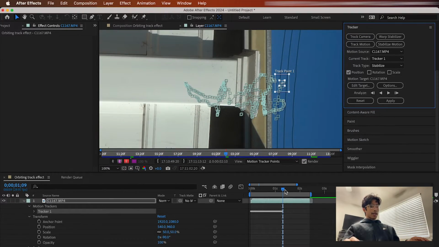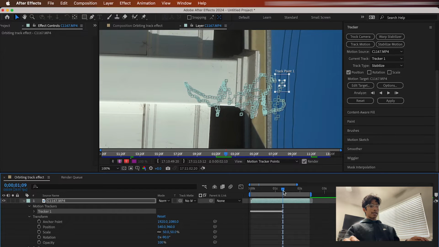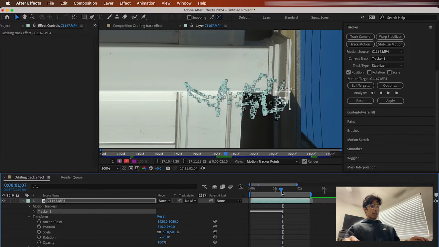All right, now you can see right there, After Effects messed up, and now you can see the tracker point is on these wires right here. That is definitely not what we're tracking. So we're just gonna go a couple frames before.